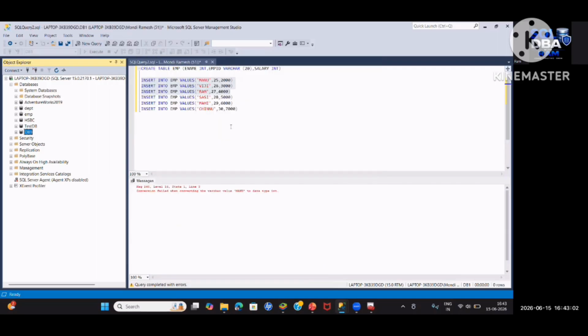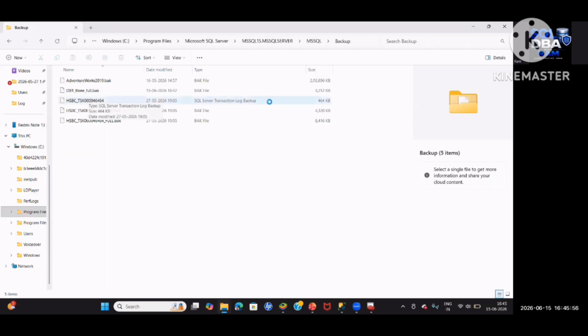So in this table we have three records, right? I'm taking the full backup, and I went to the C drive and specified the path. So I'm taking the three records first. Dot bak I have mentioned. Yeah, I have taken the full backup and verified it. This is my full backup, and I have some data in this backup file.